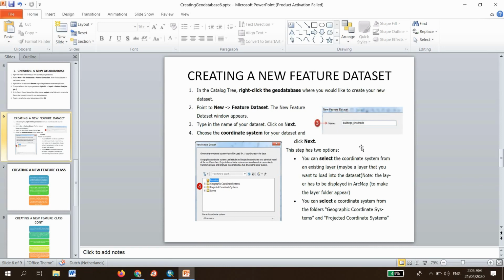So now, creating a new feature dataset. I've already created it. In the catalog, right click on the database where you would like to create a new dataset. Point to new, feature dataset. Here you write the name and select the coordinate system, which I have done.